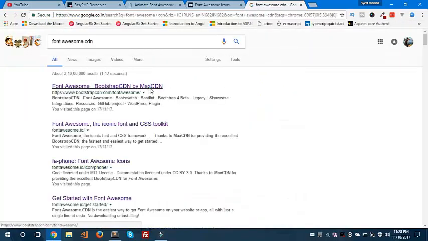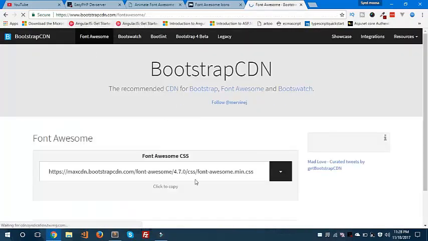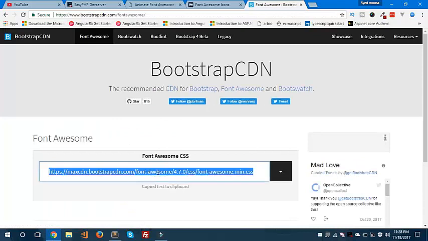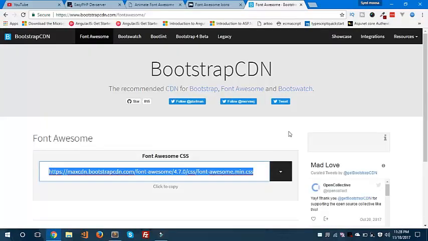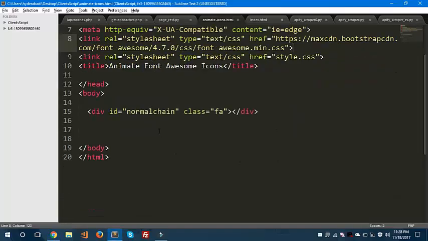If you type this query, you can find it here, that is Bootstrap CDN. Just you need to copy the latest version of Font Awesome CDN, and then you need to paste it inside the href of a link tag. This is how it works, right? So I have included this link inside my HTML file. So now I'm gonna start using it, right?